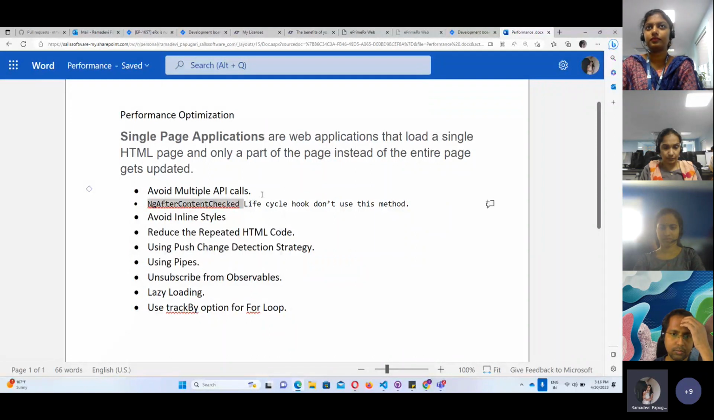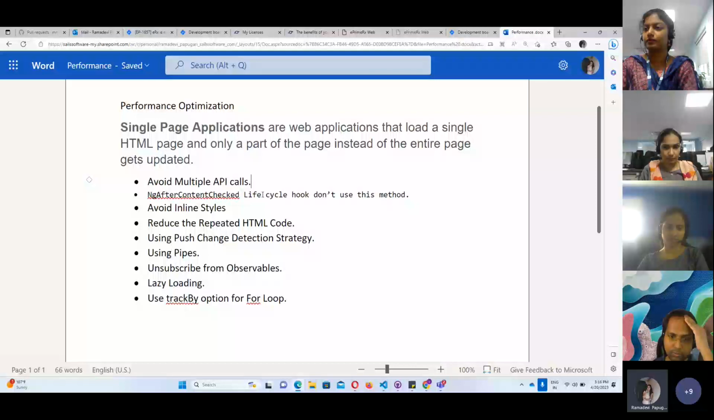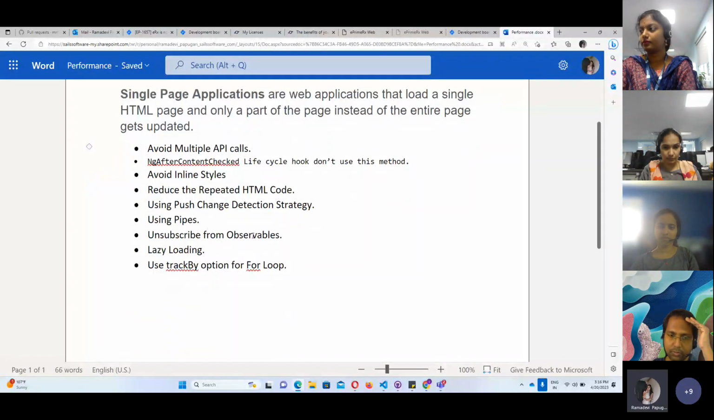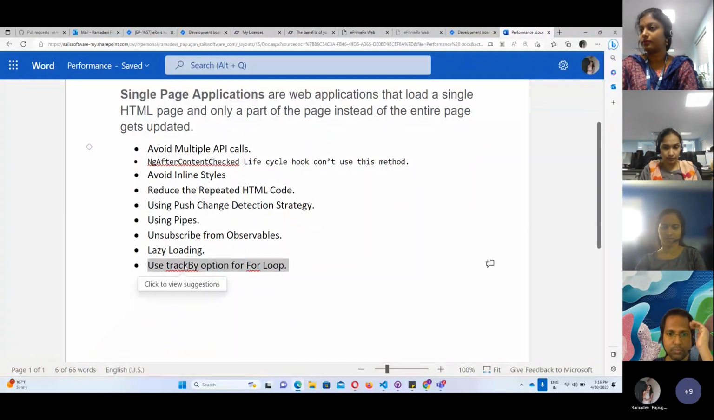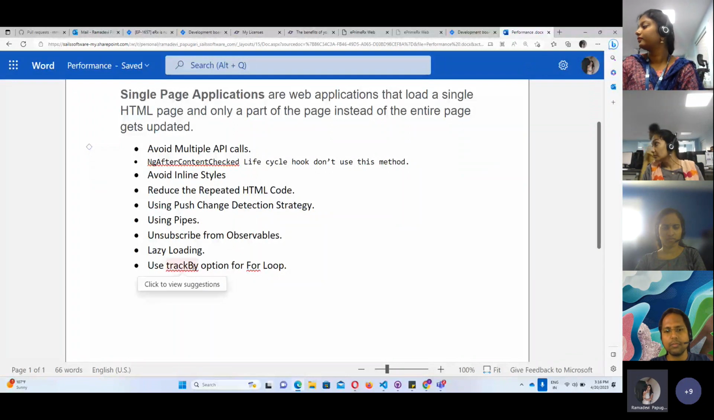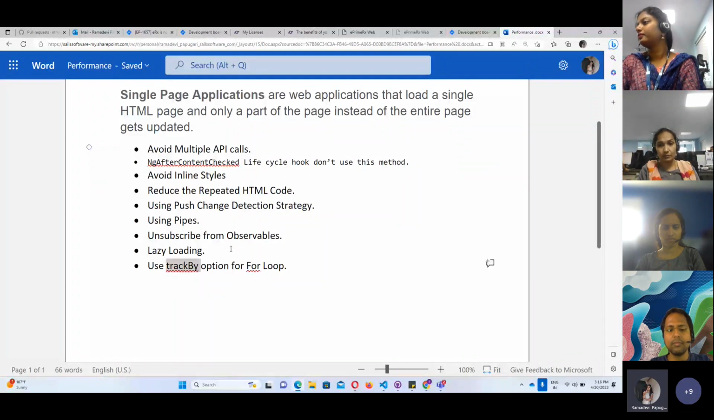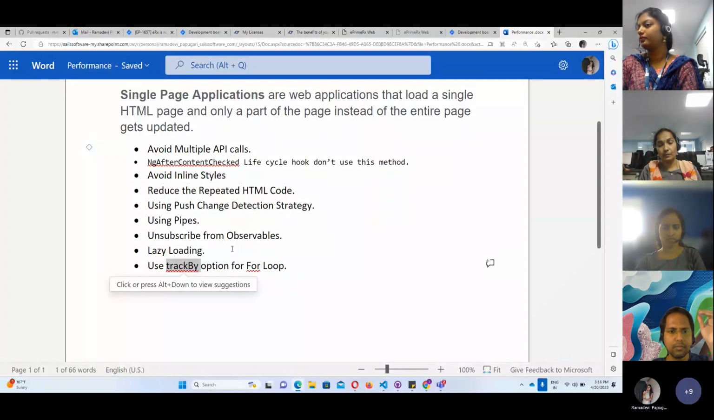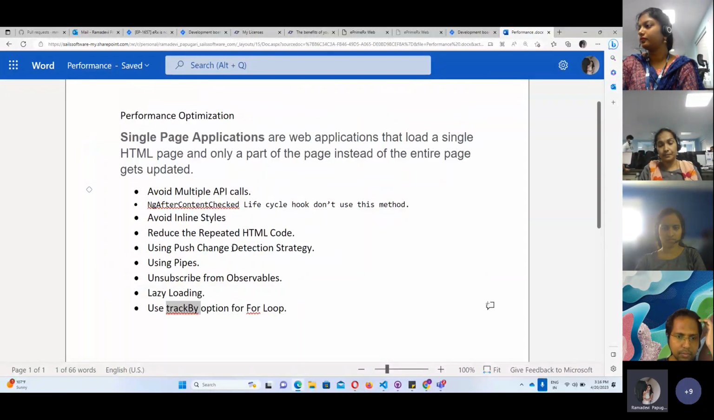Also, has anyone used trackBy for now in any application instead of ngFor? We should use trackBy with ngFor as much as possible, then we can improve our Angular performance. These are the things we need to remember.